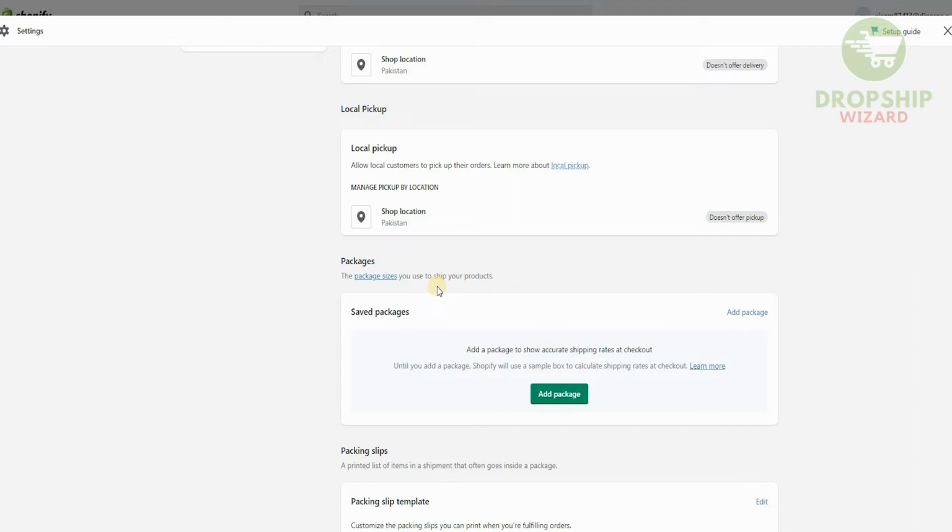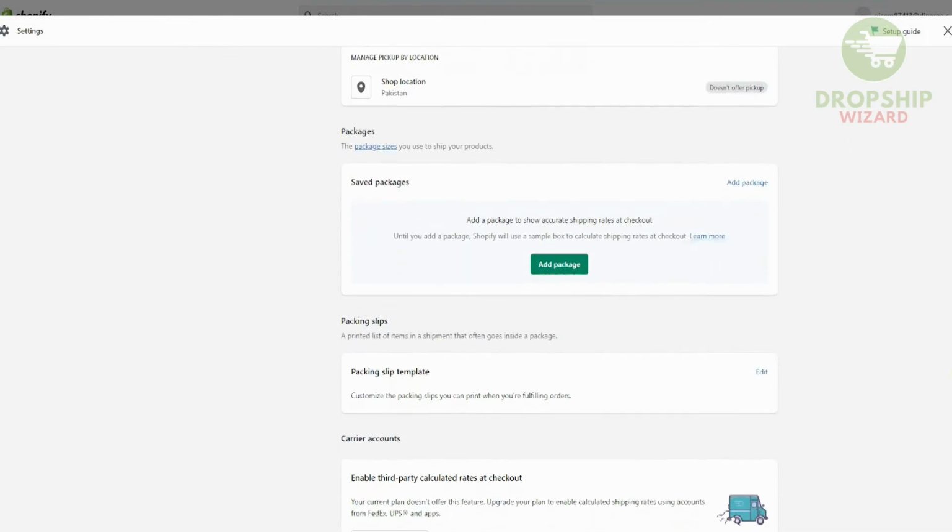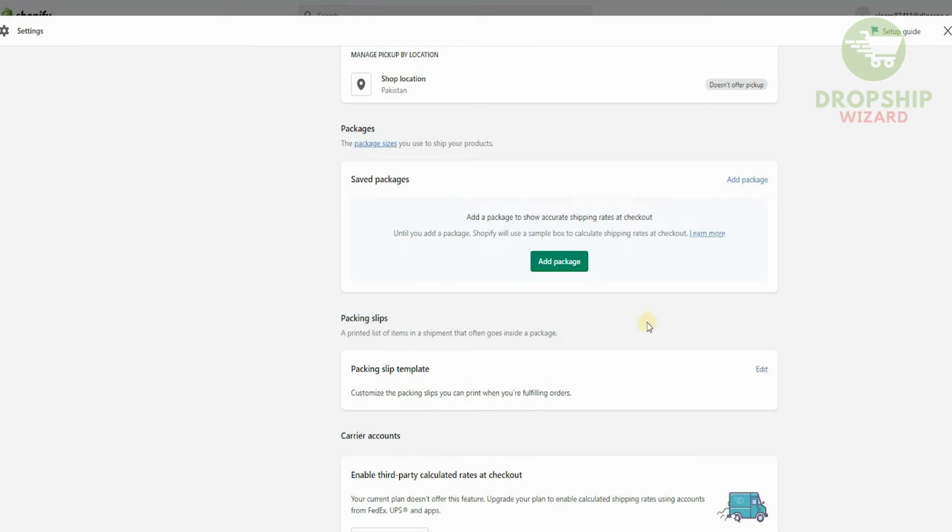Once you have a big package, the price for the movement of that package is going to be different, and if your package is small, the price is going to be different for that. You can also add your packing slips, a printed list of items in a shipment that often goes inside a package. With Shopify, you get an option to customize the packing slip that you can print when you're fulfilling your orders.